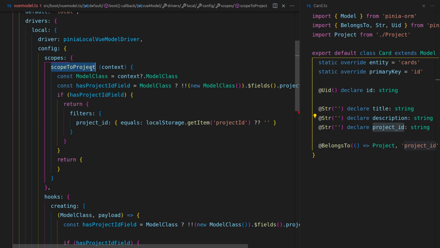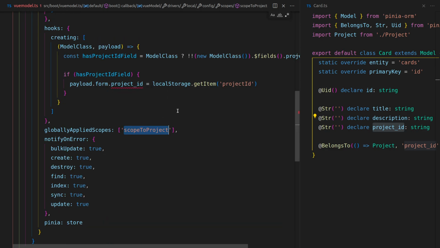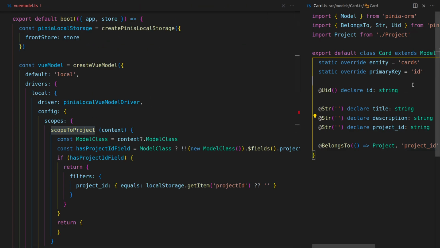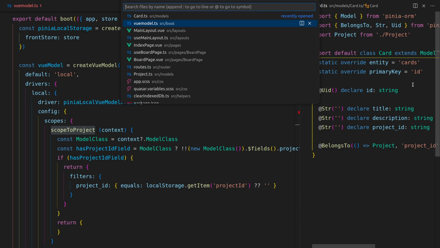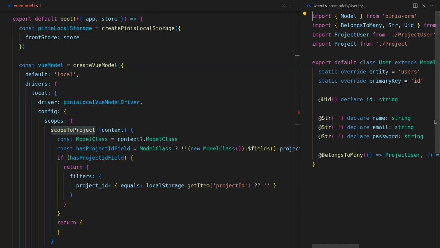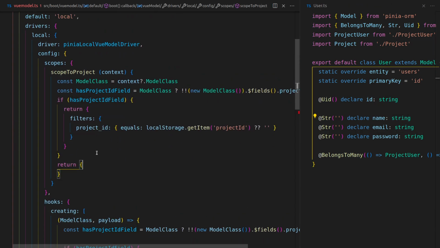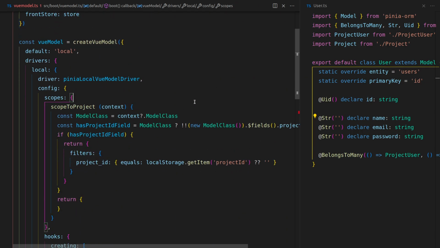So we create this scope, and then I have this other section with globally applied scopes. By default, scopes aren't applied to anything, but now we're saying for every single model, I want to try and use this scope. And then if you run into something that wouldn't be scoped, like a user, a user doesn't have a project ID. Therefore, this essentially just gets skipped and we return an empty object. So that was a feature that I really, really wanted.